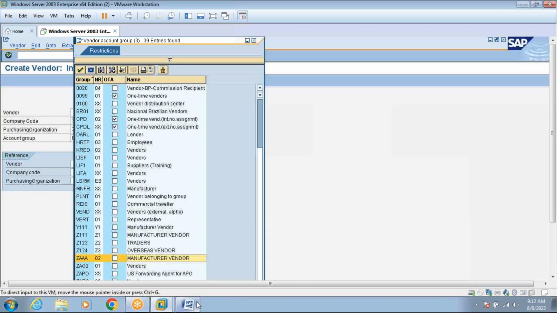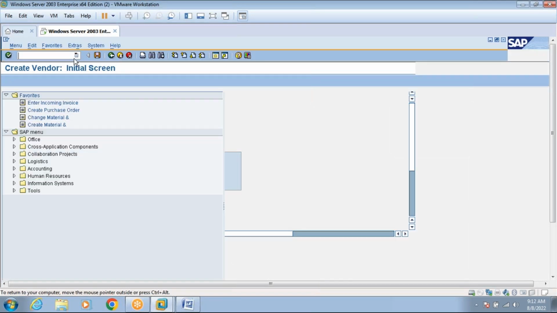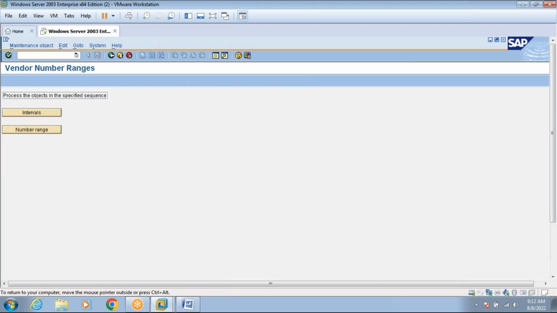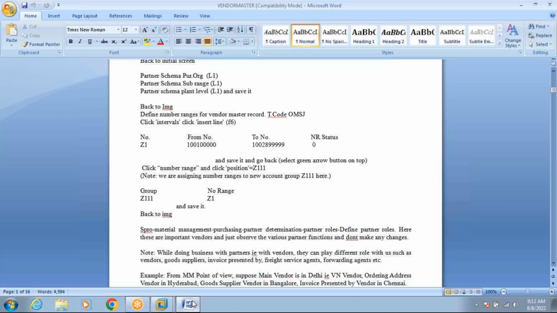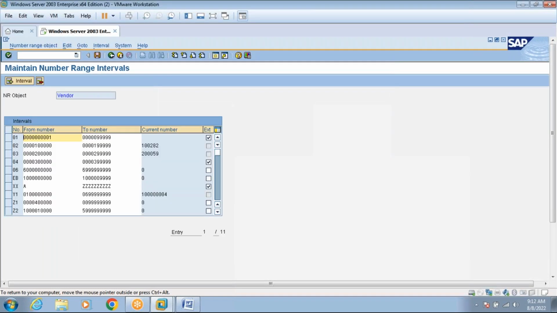So what I do is I go here, OMSJ. Here you can mute yourself. See here, this OMSJ is there. Click intervals. Okay, so these are the intervals. Click this one. And here we already have this one, Z1.